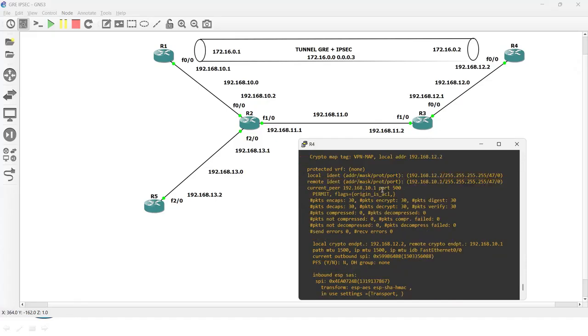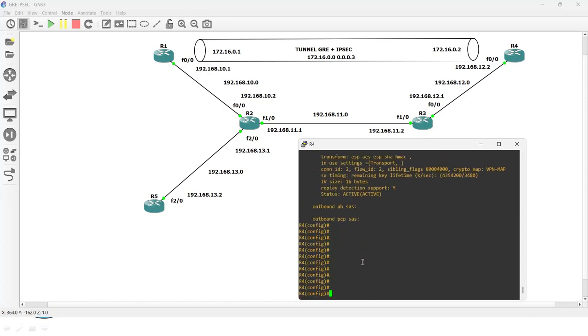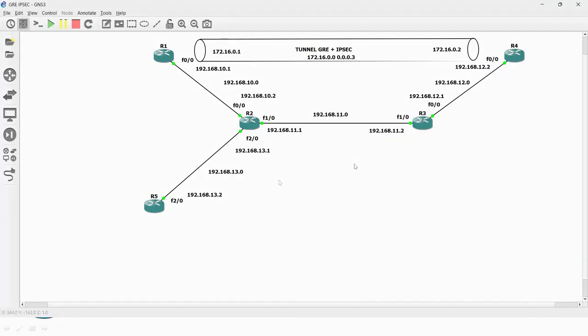Okay, on the tunnel, the peering is 192.168.10.1 with port number 500. Okay, so these are the local crypto endpoint 192.168.12.2, and the remote is 192.168.10.1. Okay, so dear, as we can see, our configuration is successful and our tunnel with IPsec is working properly.